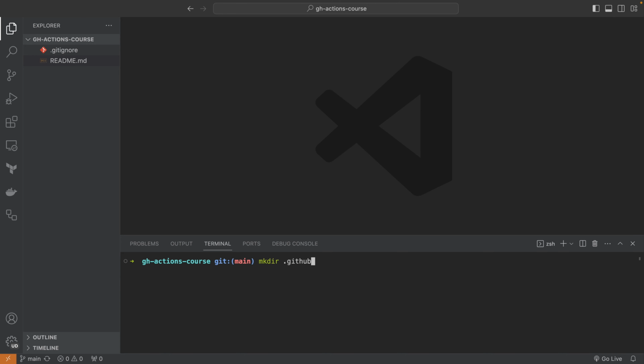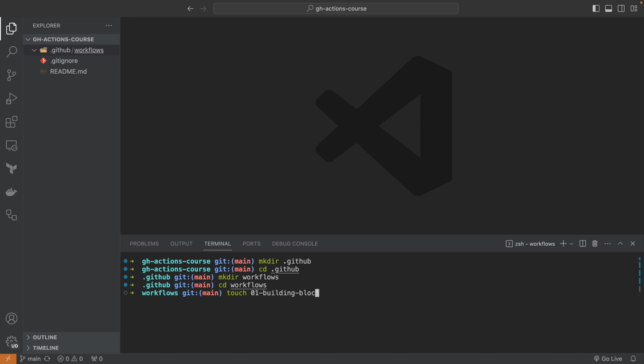And this is the .github directory. And then within this .github directory, we also will make another directory, which is going to be called workflows. This specific structure is required so that we can create our workflows here, and they are then identified by GitHub Actions and properly handled by it. Within this workflows folder, we can now create our first file, and we'll simply call this 01-building-blocks. And then the extension here is going to be YAML.